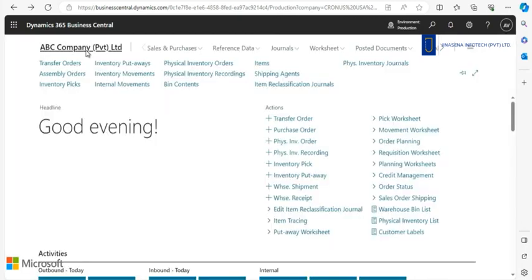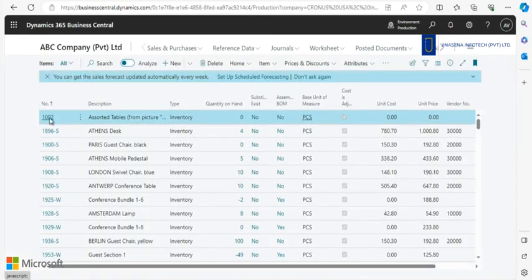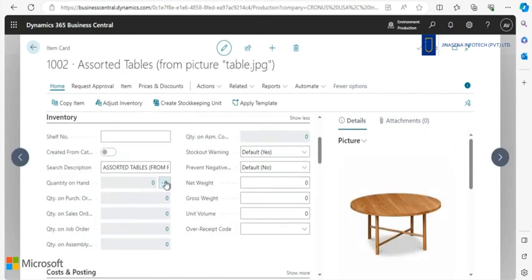The adjust inventory option in the item card allows users to automatically adjust the quantity of an item in inventory.